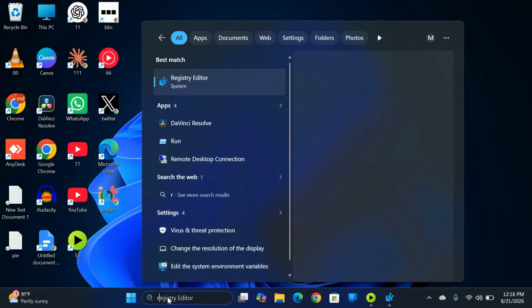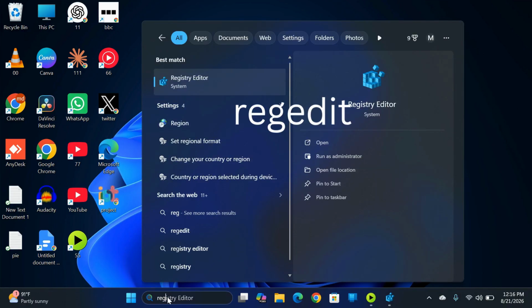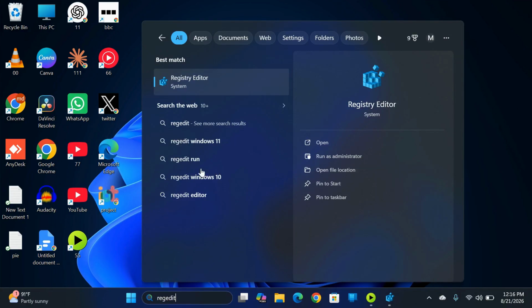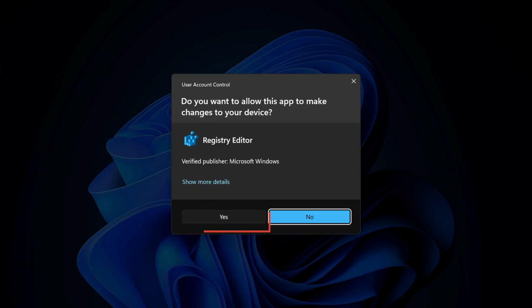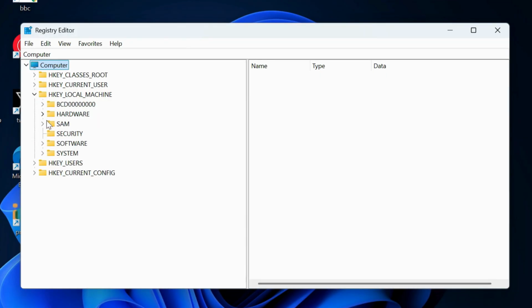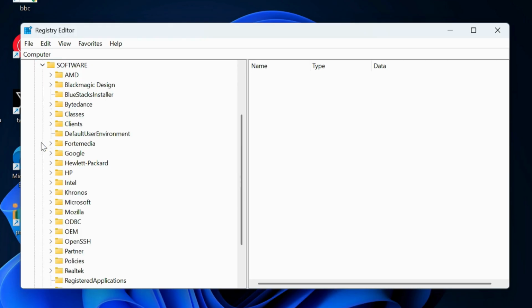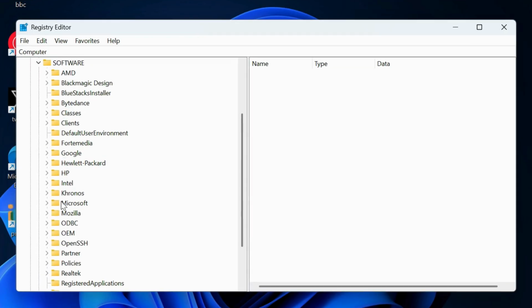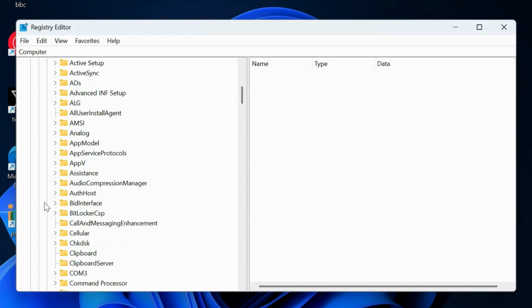First, open the Windows search button and search for Registry Editor. Once you find it, click Open and then click Yes when the User Account Control window appears. Now, click on Computer and then open HKEY_LOCAL_MACHINE. Next, find Software and click on it. After that, click on Microsoft. Now, scroll down until you find Windows and click on it.